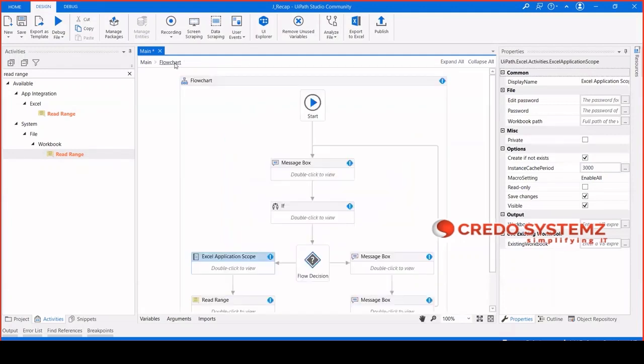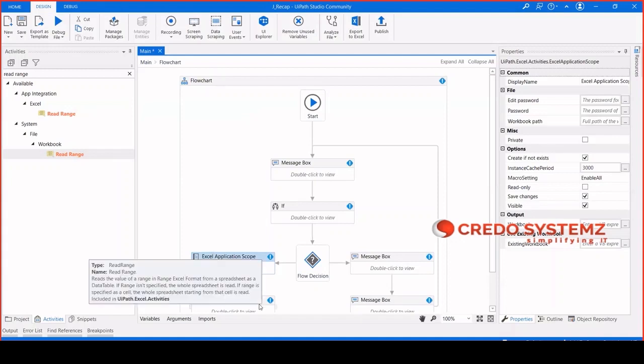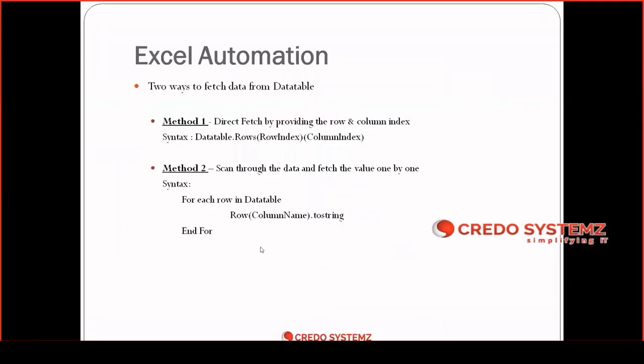Then there are other differences, for example if the file is password protected. With the Excel application scope, the sheet might still be open for you and it will not throw an error. Here it will throw an error. All those differences I have already explained, and you can verify the information that I have already explained. So, back to our Excel automation.